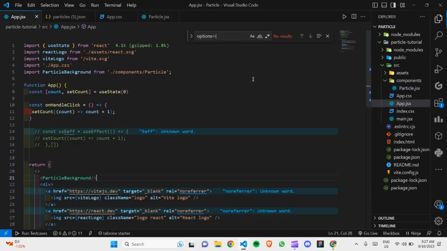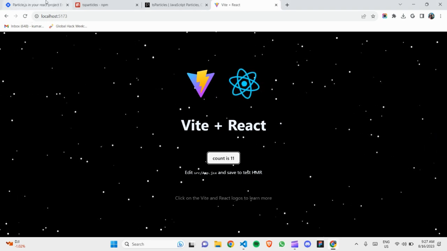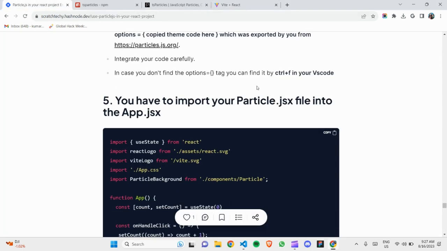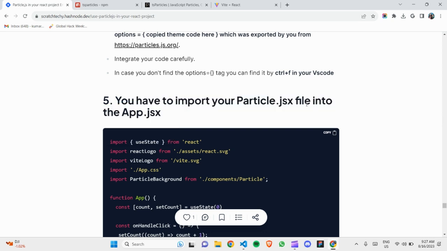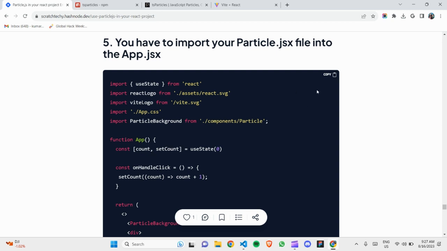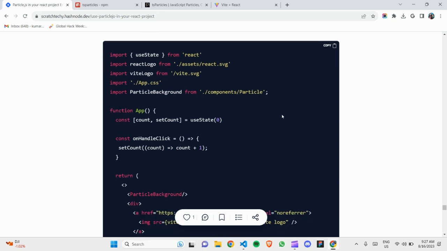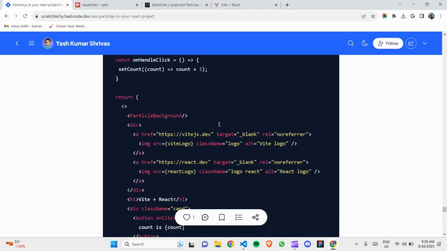Now next step is, you have to import your particle.jsx file into your App.jsx. Okay, now you can also paste this code. This will definitely work well for you. If you are new to React or facing any difficulty till now, you can directly copy this code.